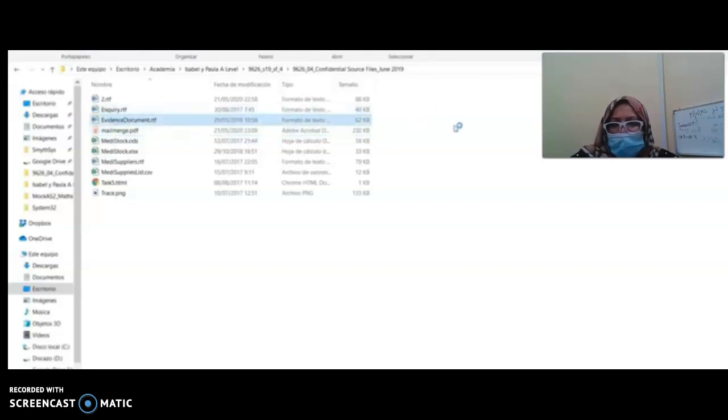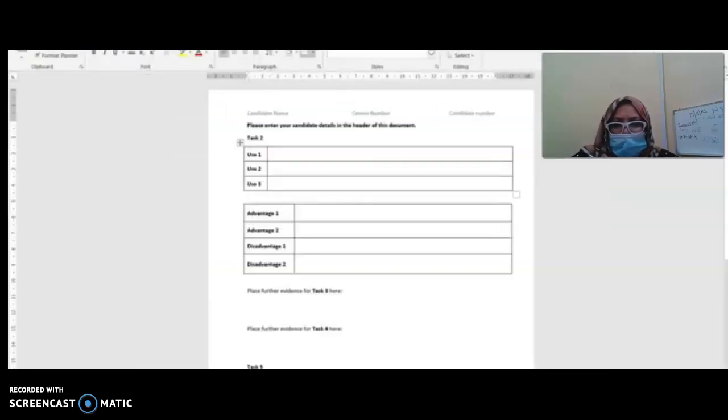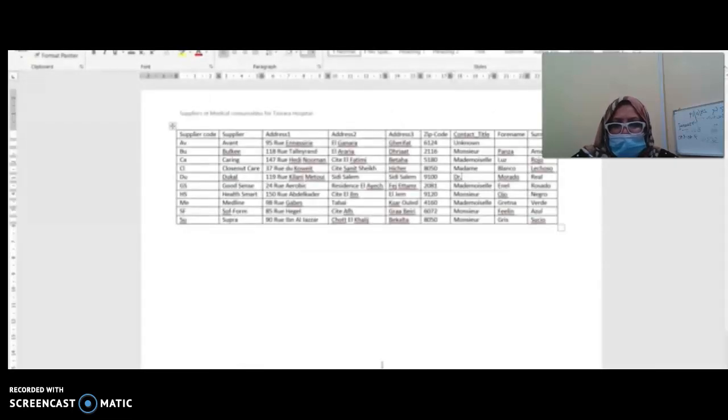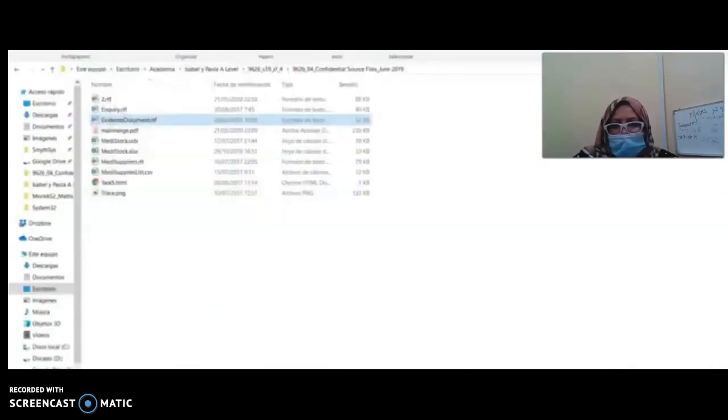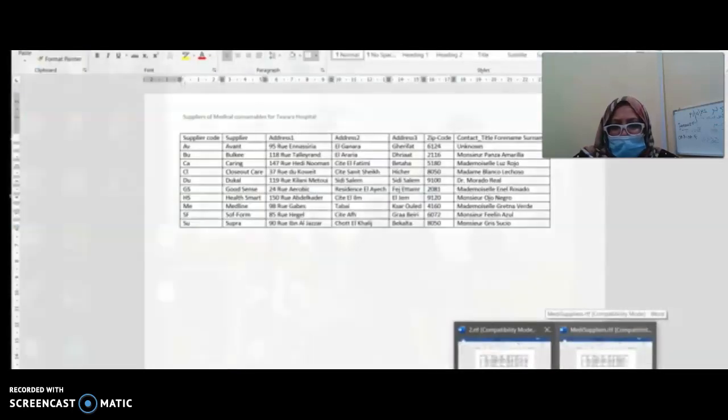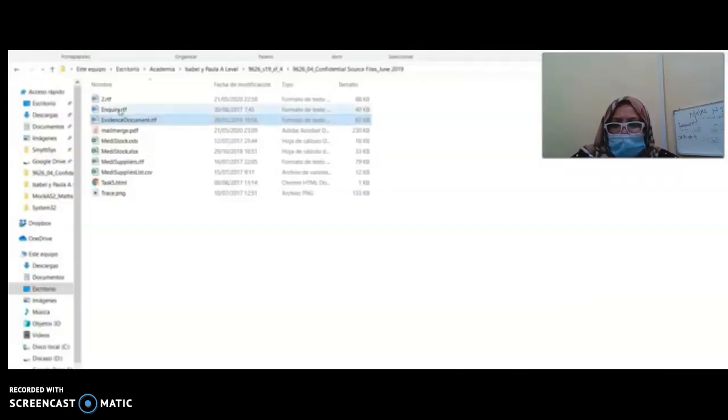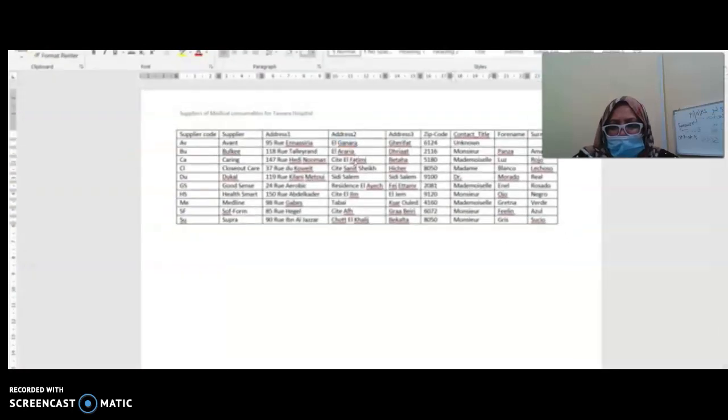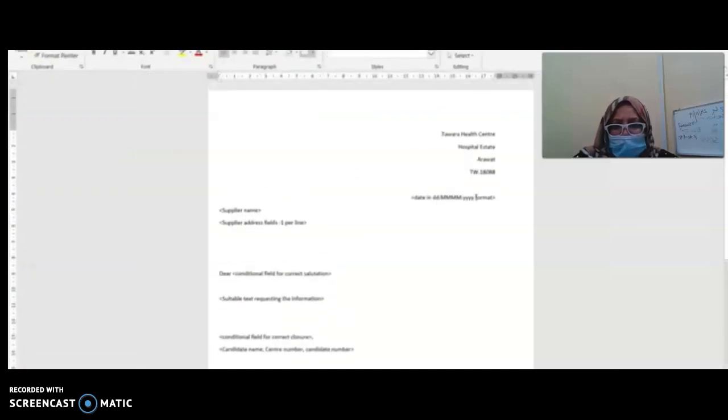So we go to the evidence folder and we look at what we have over here. Within the evidence folder, we see that we have the complete supplier table that is ready from the previous task, and then we go to the inquiry RTF file and we look at the master file. This is the master file where the source will be linked.